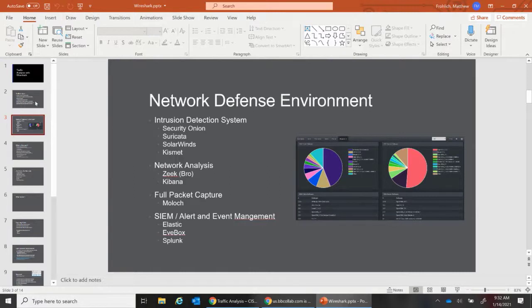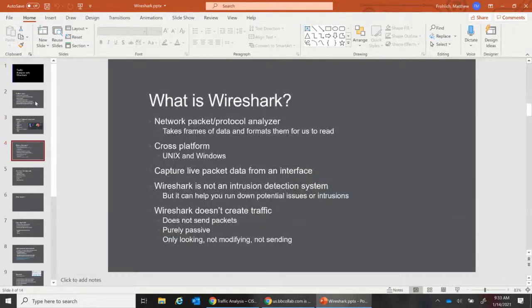In terms of network analysis, there's Zeek or Bro, there's Kibana. Hope to get into a little bit of both in this class. I think I showed you guys on our NetLab environment that there are some pre-canned Zeek labs out there. Full packet capture, there's Moloch. Hopefully we'll get a chance to look at that quick too. In terms of SIEMs or network managers, alert and event management, there's Elasticsearch, Evebox, Splunk. The list is huge, but these are some of the more common ones. So what is Wireshark specifically?